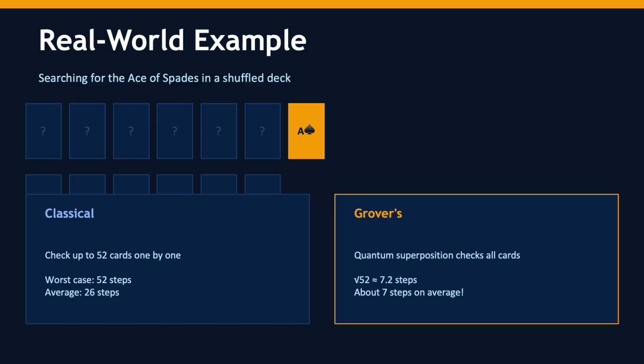Let's make this really concrete using a real-world example of a deck of playing cards. Let's say you have a standard shuffled deck of 52 cards, all face down, and your job is to find the ace of spades. Classically, you would flip cards one at a time. You might get lucky on the first try, or you might have to flip all 52. On average, you would flip about 26 cards.